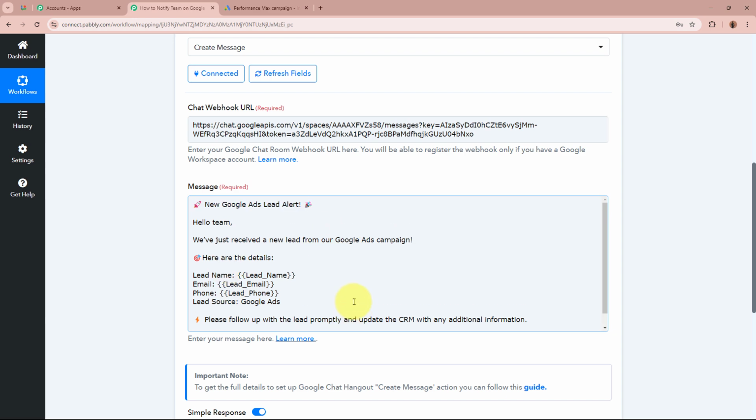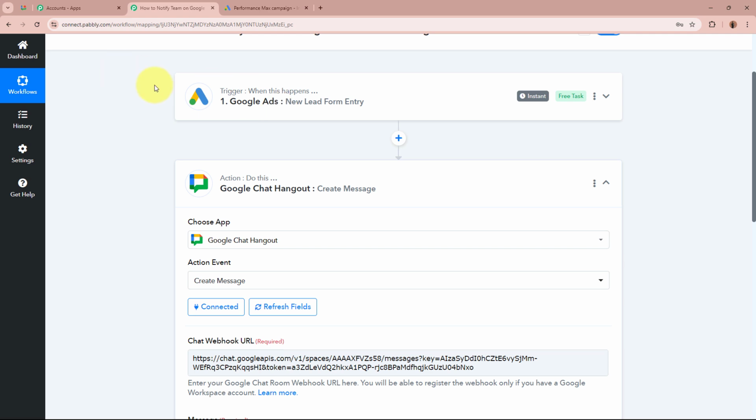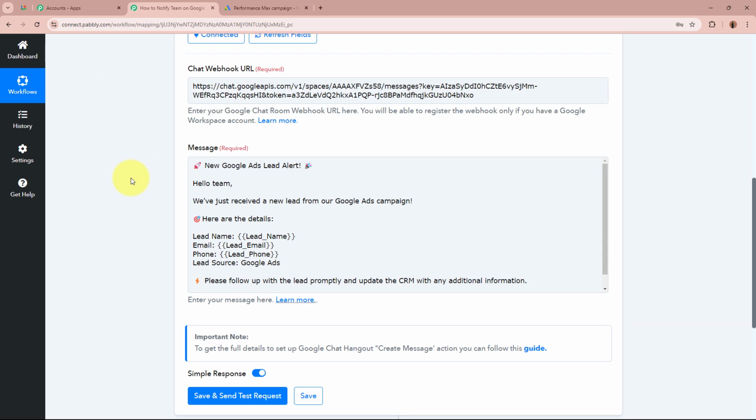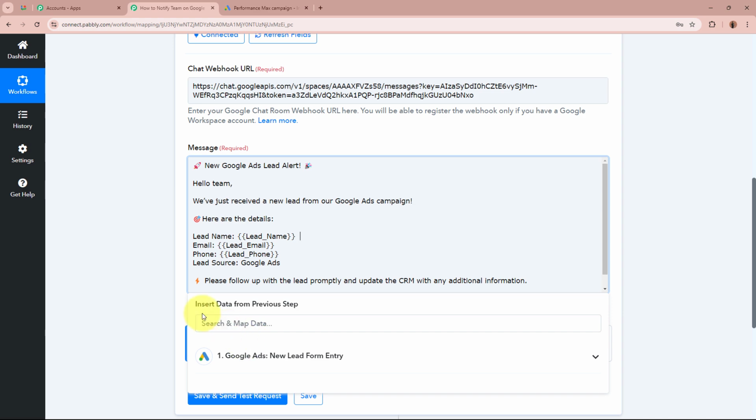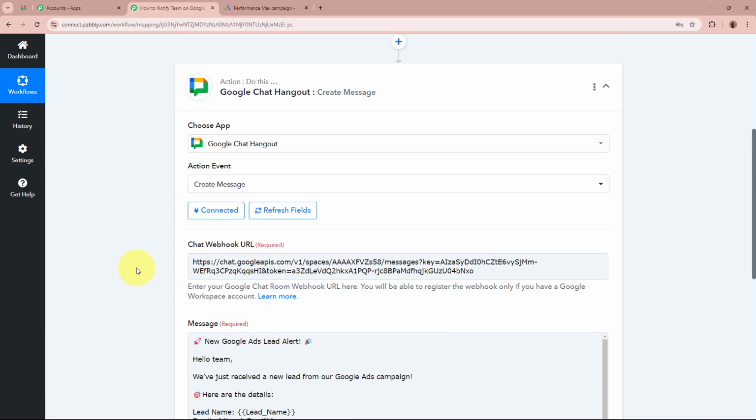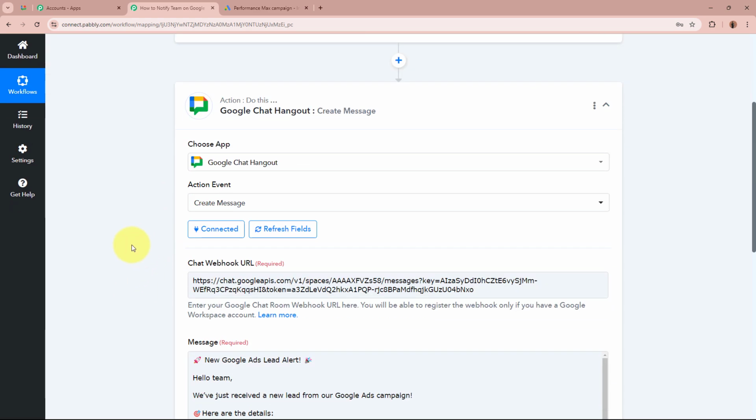So this is the message that I want to send as a notification to my team whenever a new lead is generated with the help of Google Ads. Now over here it is asking for the lead's details like the name, email, phone number. For the data of the lead's details, we are going to map the data. What is mapping? Mapping means inserting data from the previous step. So we're going to insert the data from the previous step of this workflow.